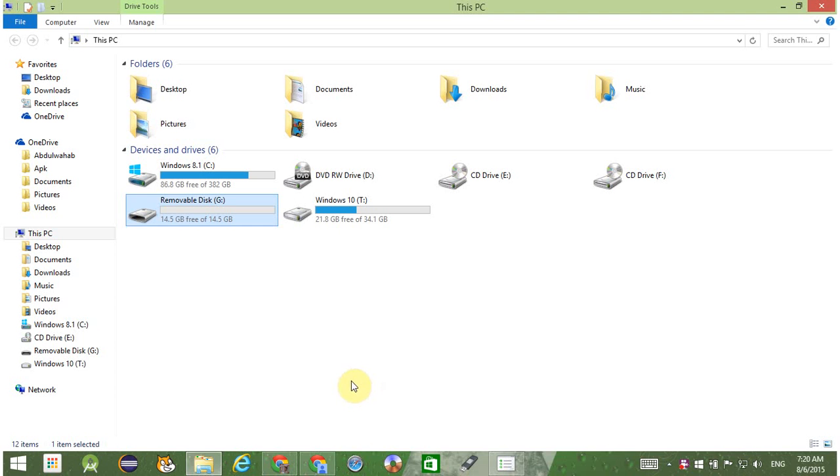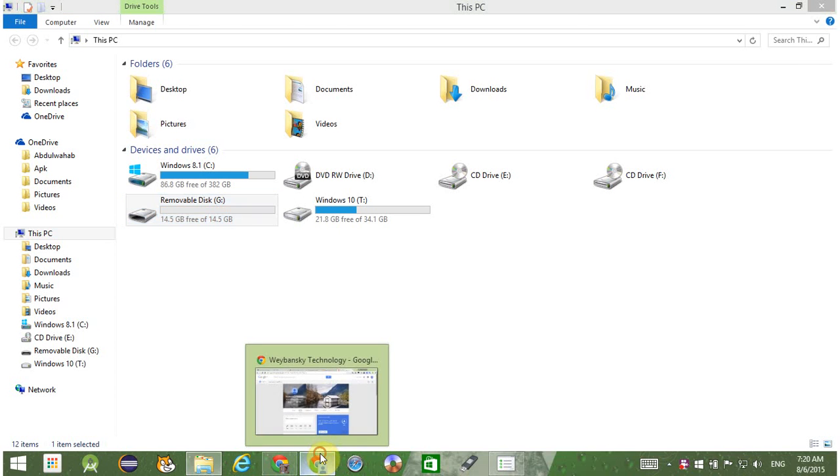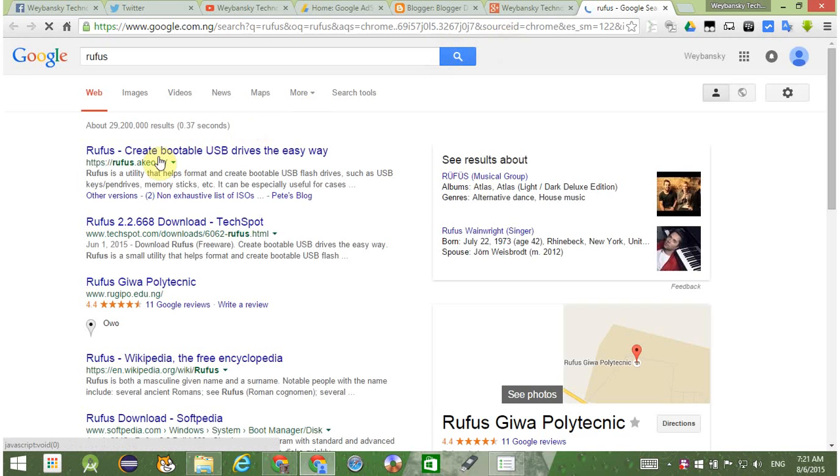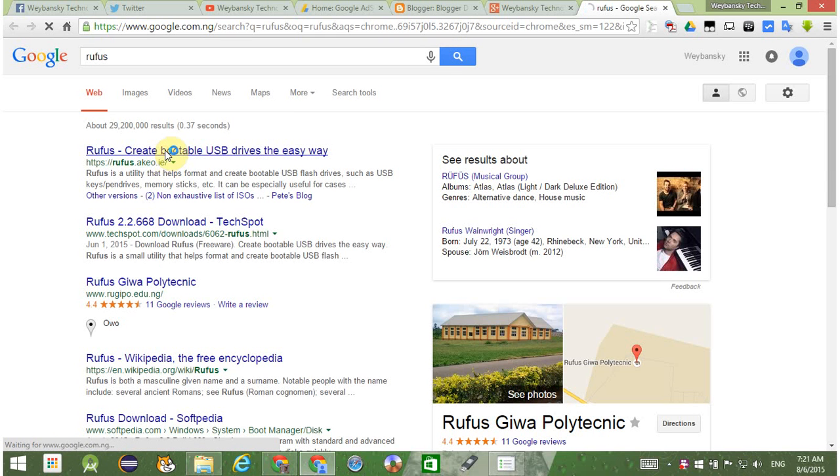To fix this problem, we go to Google, then we search for an application called Rufus, R-U-F-U-S. You can go to Google and search it out, the Rufus application. I think my Google Chrome is actually updating. So you can go to this Rufus.